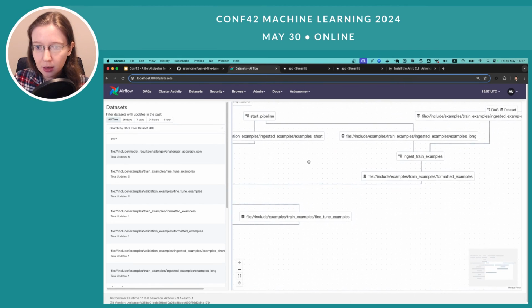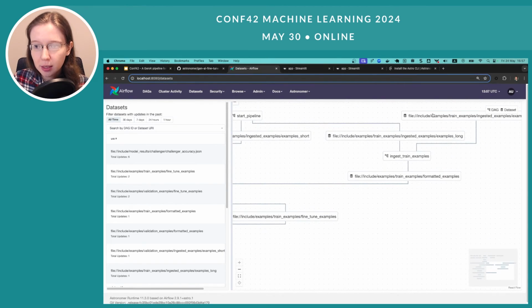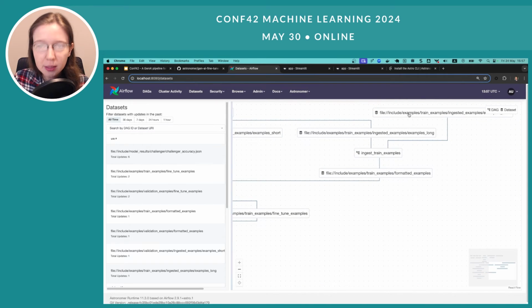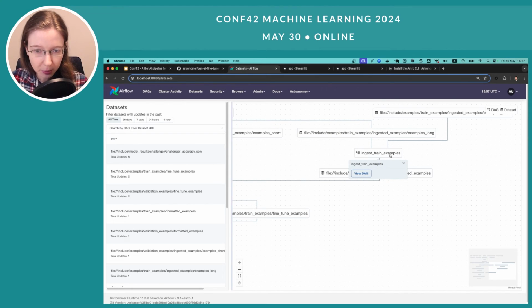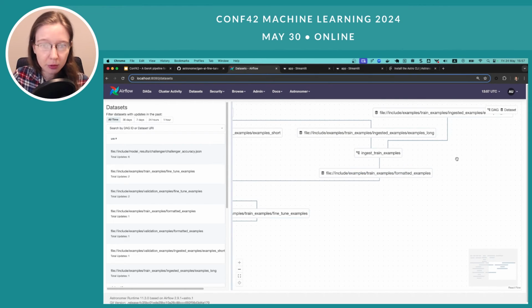And what you can see here, for example, on this side, is we have some training files, and as soon as any of these training files are updated, our ingest train examples DAG starts. Because if the training examples are new, I say, okay, this means I want to kick off a new fine-tuning run.